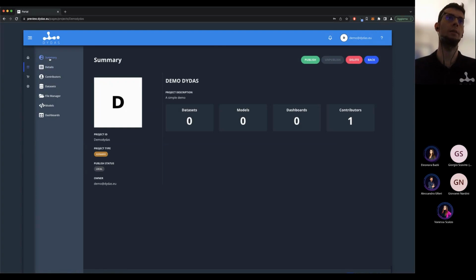Okay, as you can see, now we have other fields. This is the menu of the project, and it has all the operations that you can do on the project. Here is a summary, which is an overview of all the datasets, models, dashboards, and contributors, who are other people that can work with this project. And also the project type, and whether the status is published or not. In this case, it is local, so it is not published, and the owner.